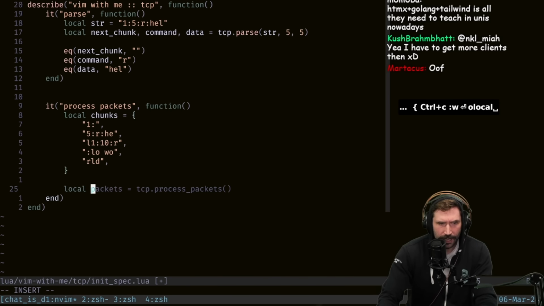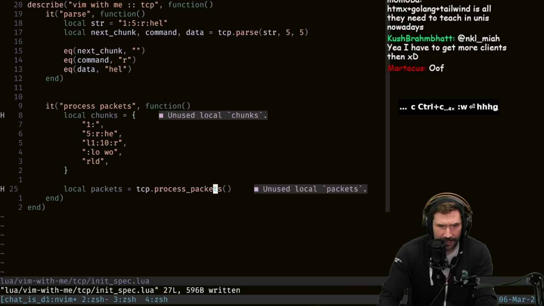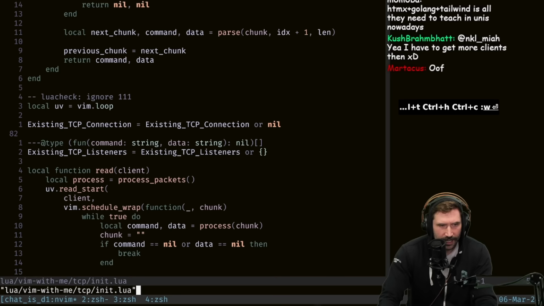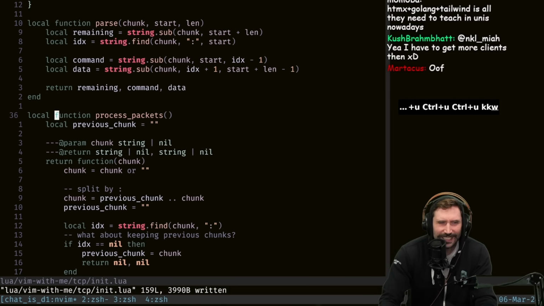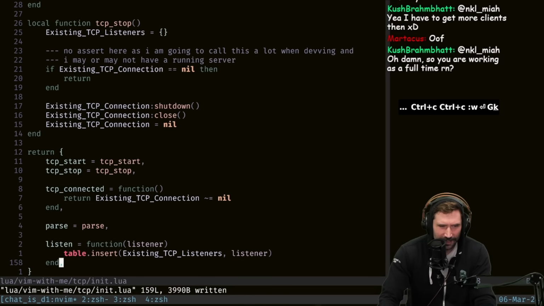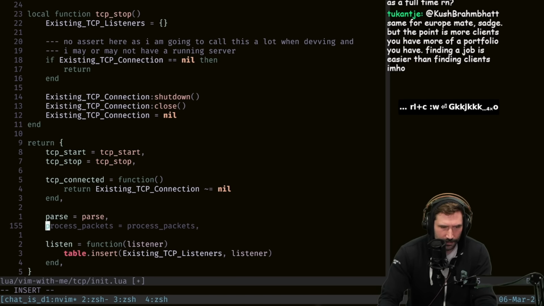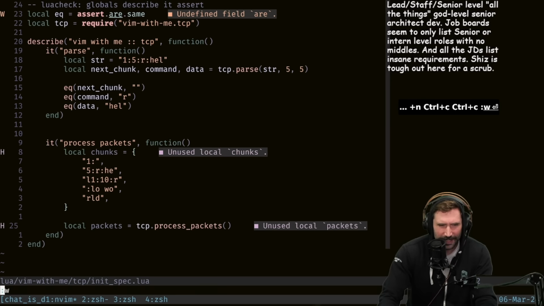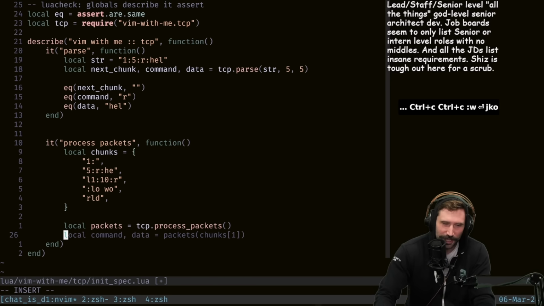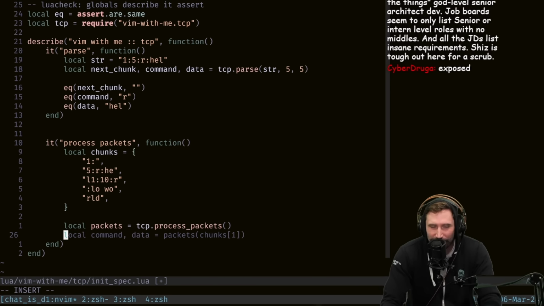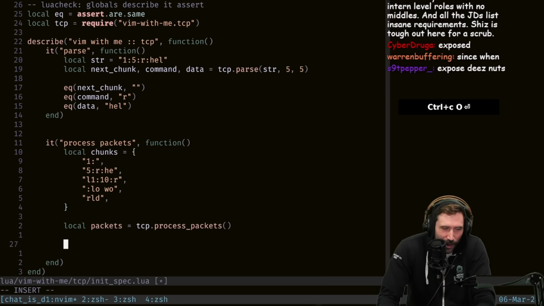And so then I could process packets, right? Gosh, I hate the fact that I'm exposing these. I really don't like exposing things, right? You know what I mean? Unless you know what we're talking about, you know what I mean?